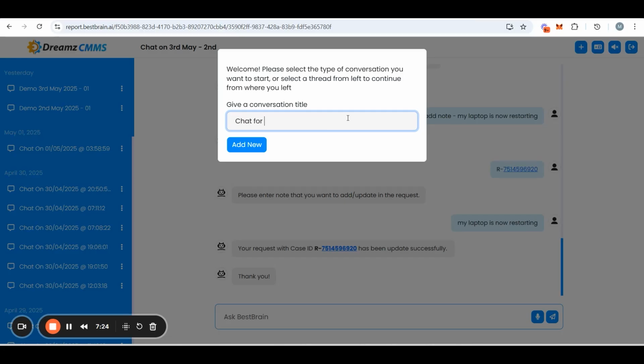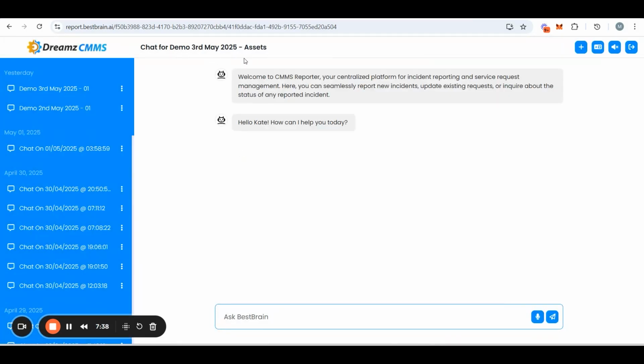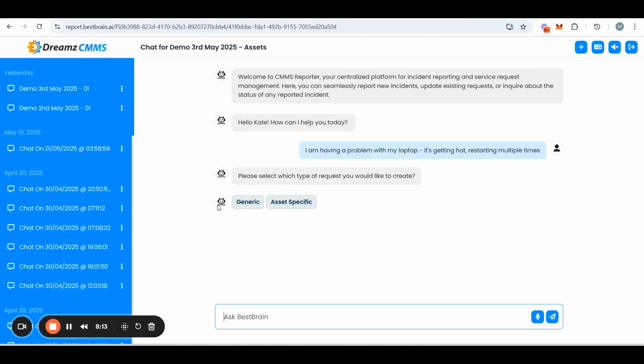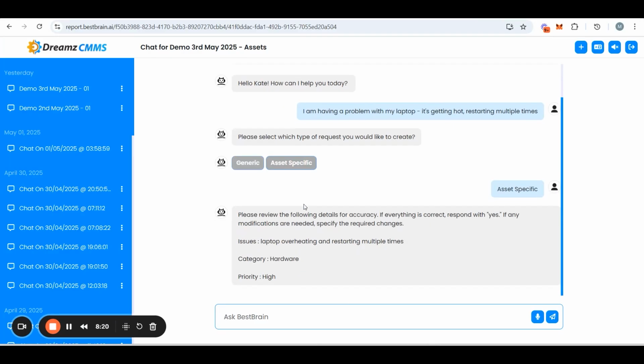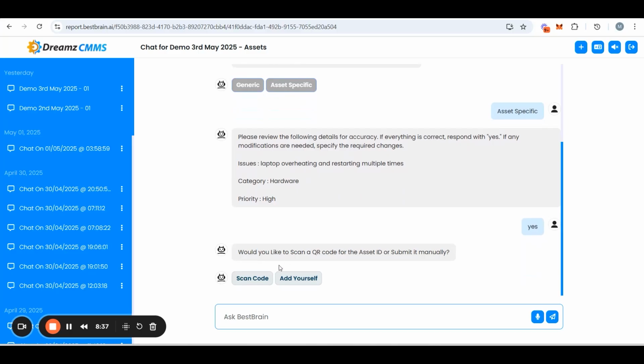To start a new conversation, click on New Chat. It will ask you to provide a title. This time I'll enter Chat for Demo, 3rd May, Asset. In this instance, I will create an asset-specific request. I type in the problem, and the agent asks again whether it's generic or asset-specific. I select asset-specific. It asks me to review the provided details. Since everything is correct, I type yes. It then asks whether I would like to scan a QR code for the asset ID or submit it manually.